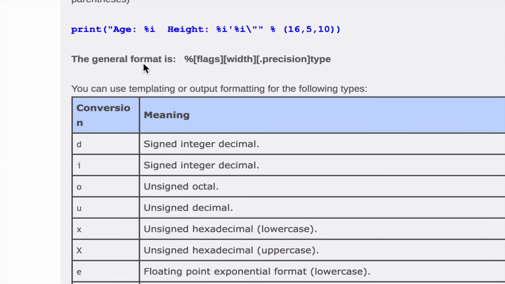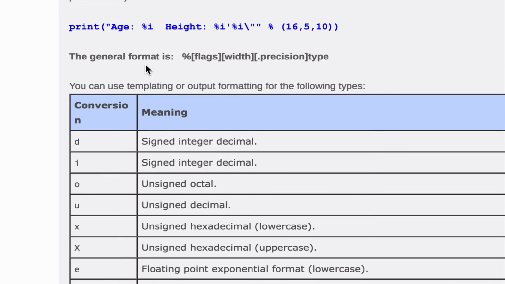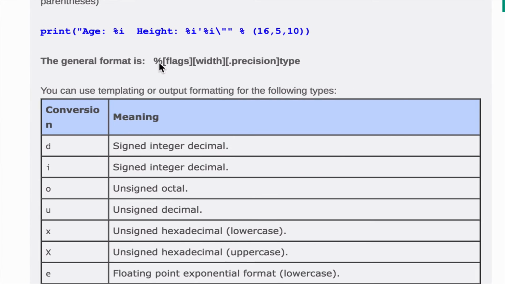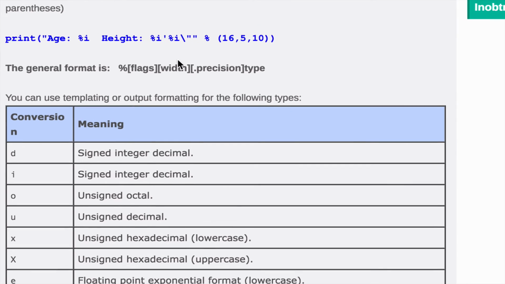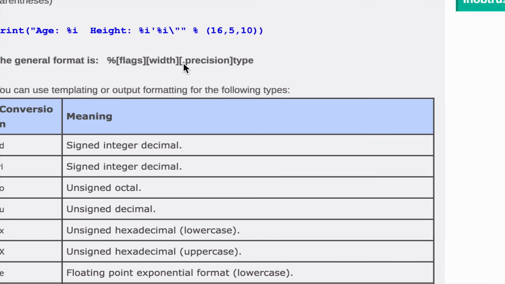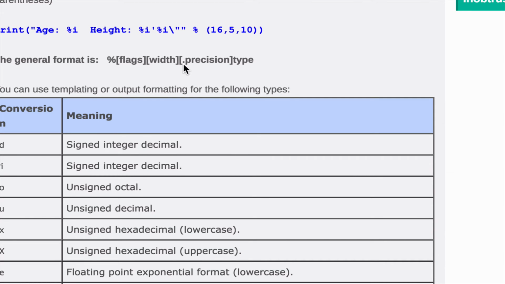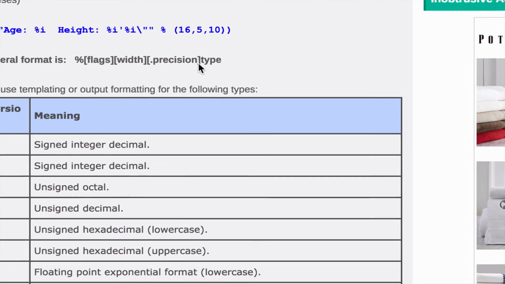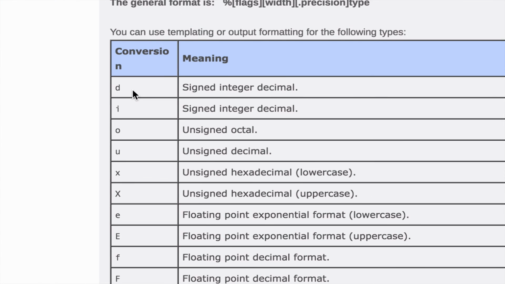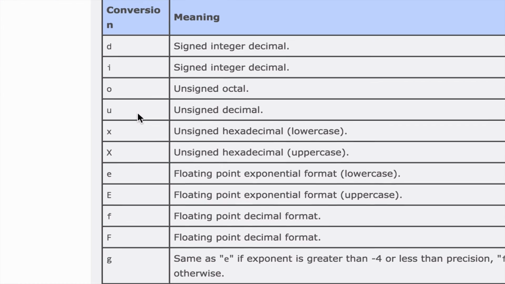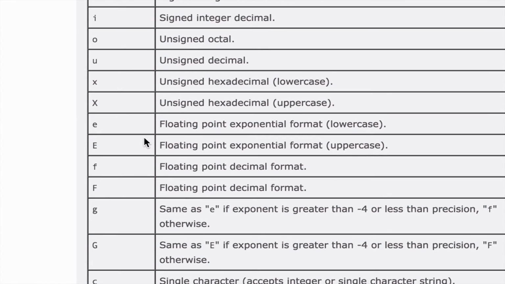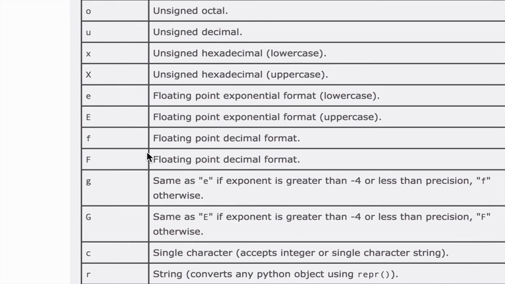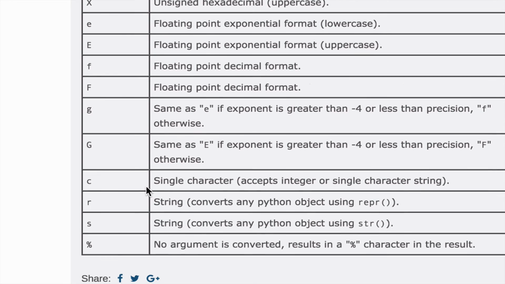The actual format for templating variables in output is the percent sign, then whatever flags you want, then the width of the field, if you want to have digits of precision past the decimal place, and then finally the type. The types you're allowed to have are listed here. Decimal, octal, hexadecimal, floating point in exponential format, floating point in decimal format, and so forth.